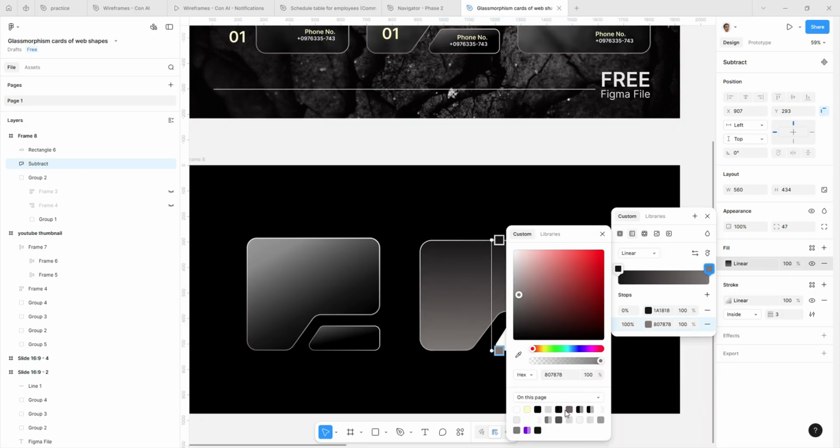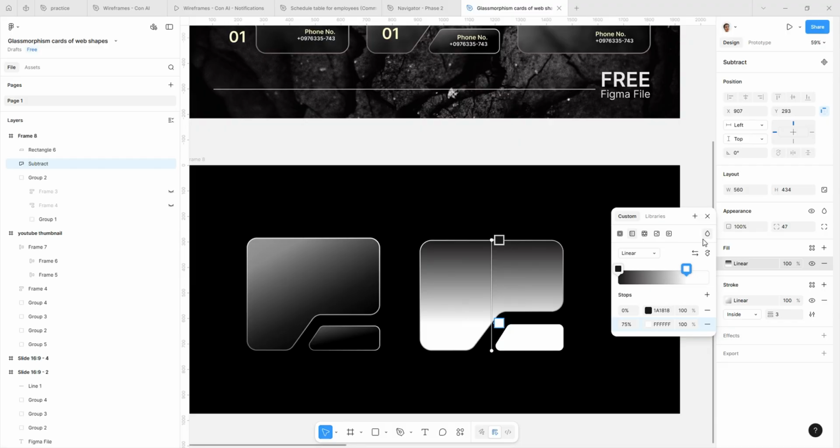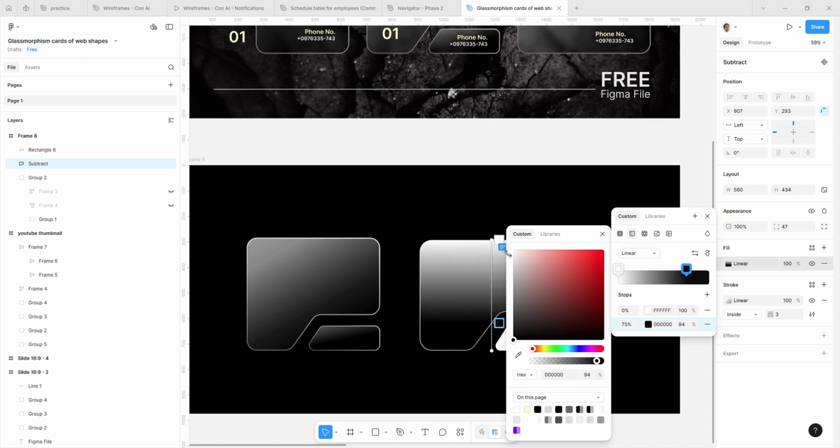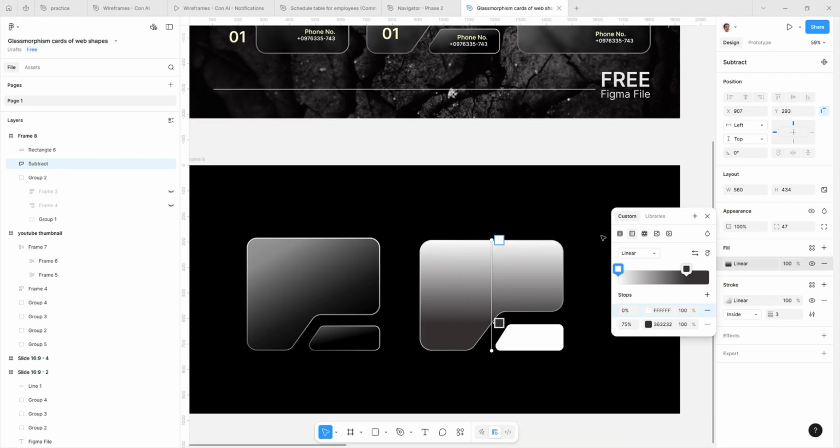So I'm going to change this to white. I'm going to change this to a darker color like black or something like gray. No, something like black. Yeah, black seems better. So what I'm going to do now is change the angle of it. So yeah, what can we see? It's a very harsh transition, right?